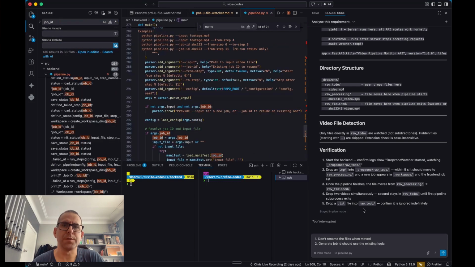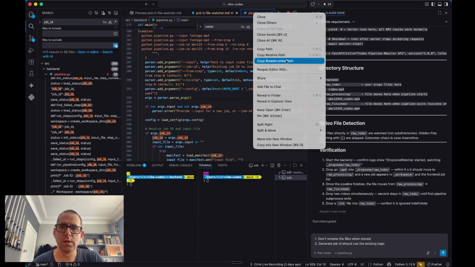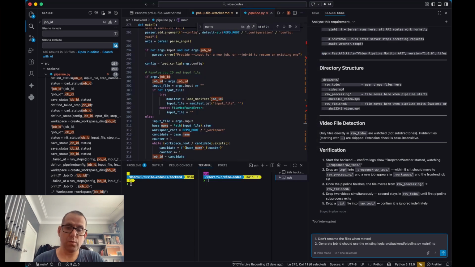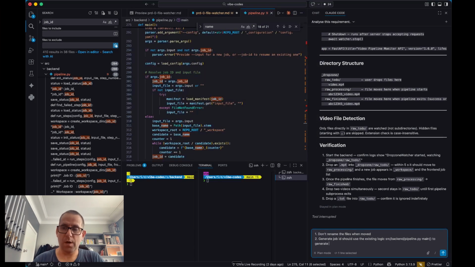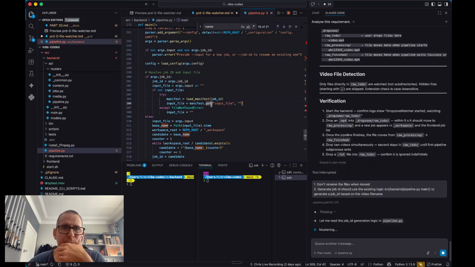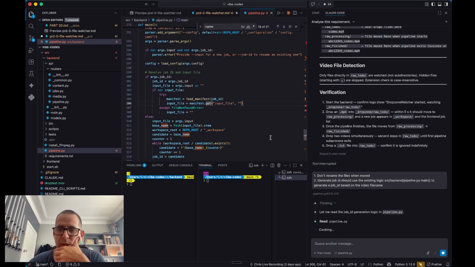Yeah, this is it. Generate job ID should use the existing logic to generate a job ID based on the video file name. So I think what it's doing is it's going, oh, okay, I'm going to generate this job ID and then I'll rename the video with the job ID. I don't want it to do that. It doesn't need to. So it's now going to read this.